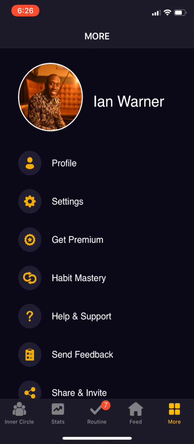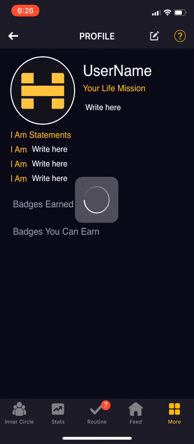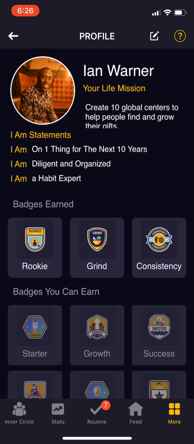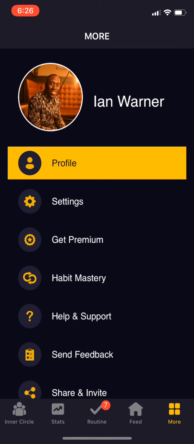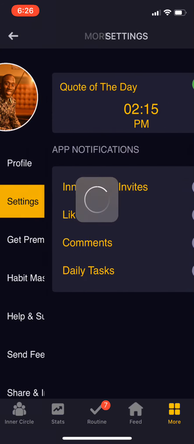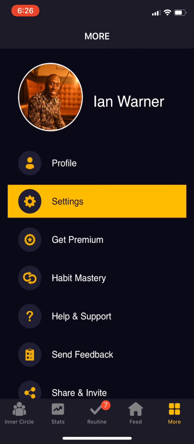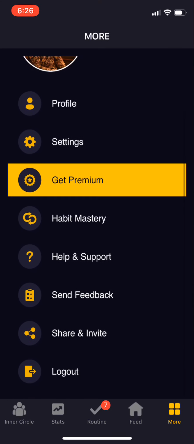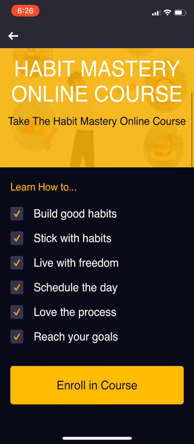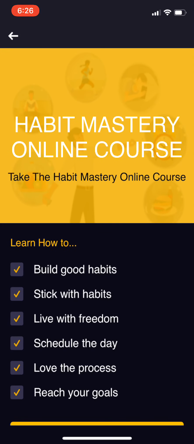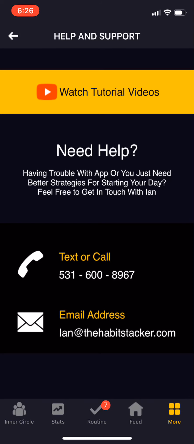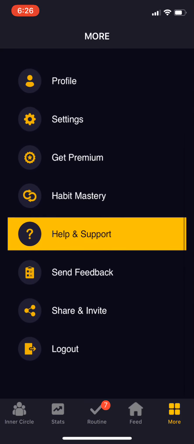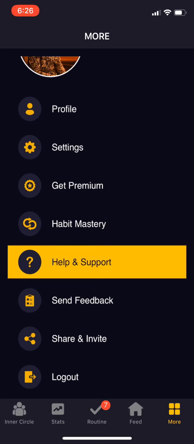And then lastly, within more, this you want to see the profile. So the profile is where you're going to go to change things up. So you just click right beside what you want to change. You can change that text within settings. That's where you're going to handle your notifications. If you want to get premium, it's right here. Yeah, the Habit Mastery course. If you want to actually learn a lot more about it, you can come here and begin learning about how to actually build good habits and all about our system and how we do it. Help and support right here. And then if you want to send feedback, you can also do that, and all of the rest of that stuff here in the more tab.